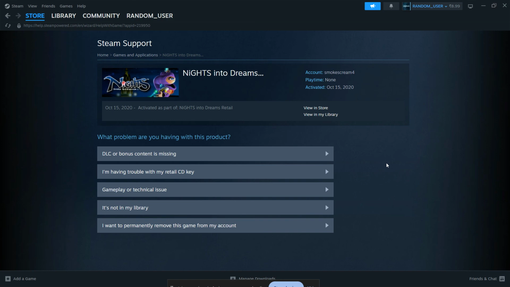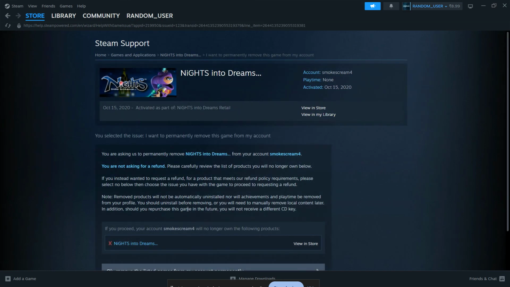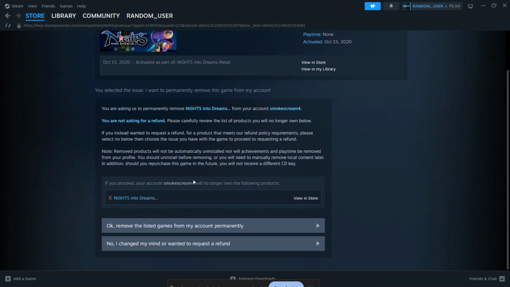From there, look for the option that says, "I want to permanently remove this game from my account." This is the key option you need if you want the game completely detached from your Steam library. Once you select it, Steam may show you additional information or ask you to confirm your choice. Take a moment to read everything carefully because this action is permanent and cannot usually be undone easily. When you're sure, click the confirmation button that says, "OK, remove the listed games from my account permanently." After that, Steam will process the request and remove the game from your account. The game should no longer appear as owned in your library.